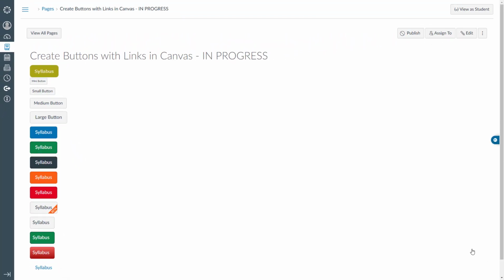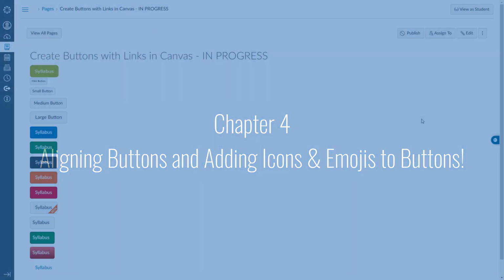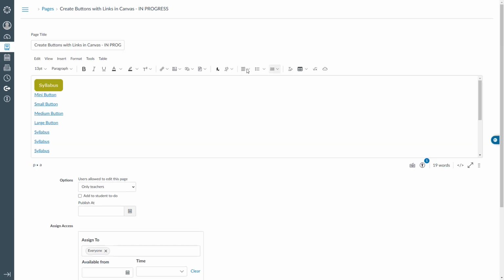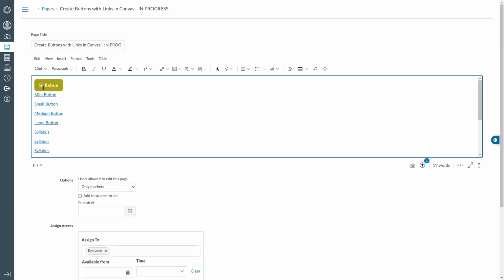As we wrap up this section, the next one will cover how to align buttons on a Canvas page and add icons as well as emojis to our custom buttons. Aligning buttons is a straightforward process. First, click the Edit button once more. In the Rich Content Editor, select the button you want to adjust. Then, click the alignment icon in the toolbar and choose your preferred alignment option. In my case, I will select Center Align.